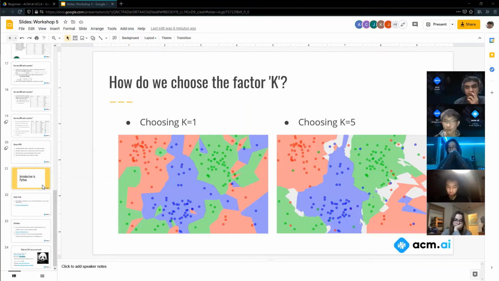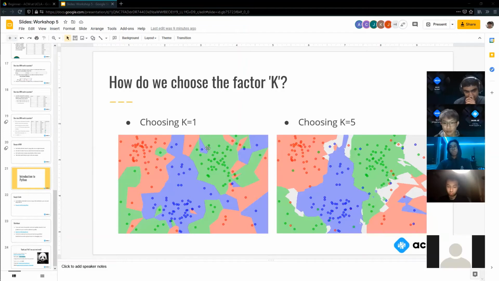Anything else before I move on to introduction to Python? Could you explain how the points on this slide are categorized into different color segments? I kind of understand the basic intuition of KNN, but I'm confused about how these points are categorized into different colors.